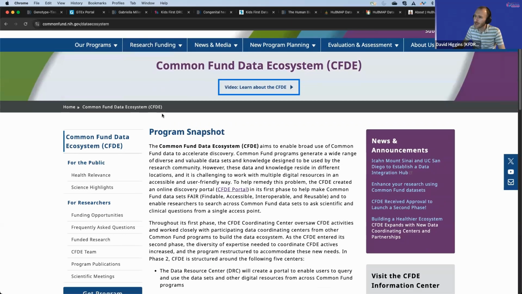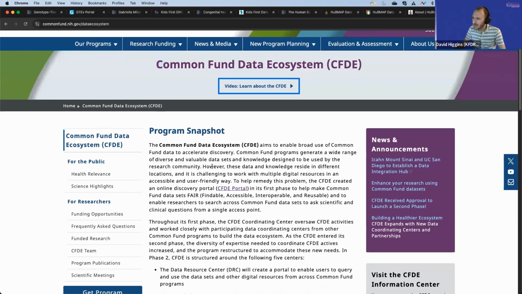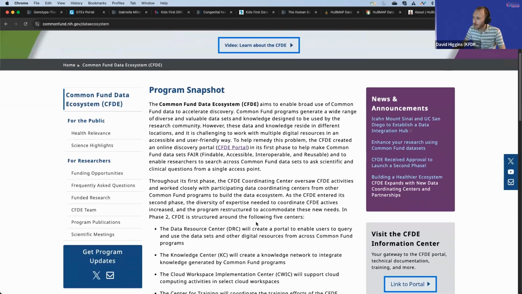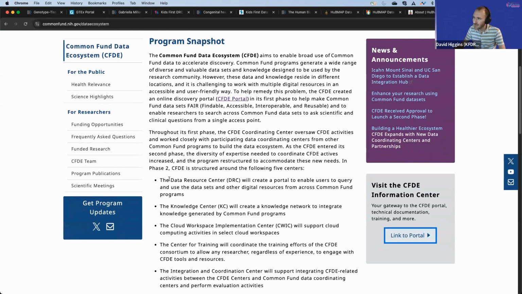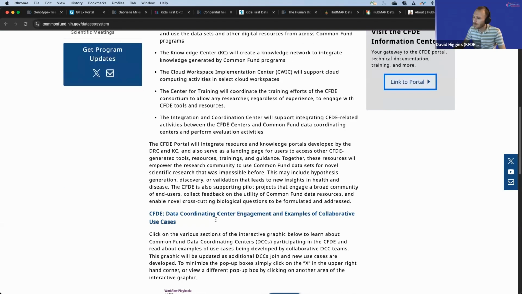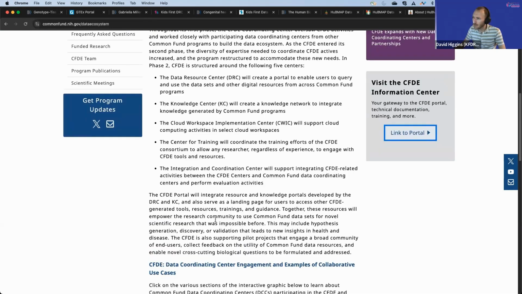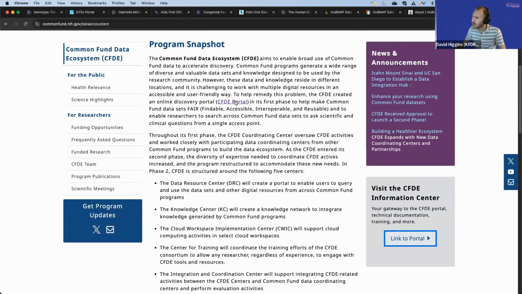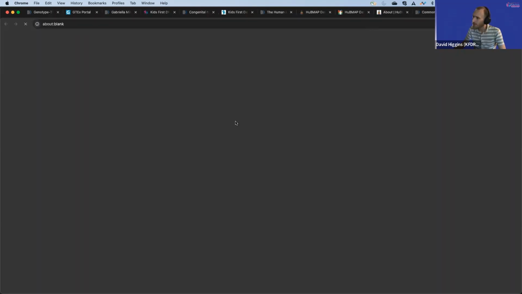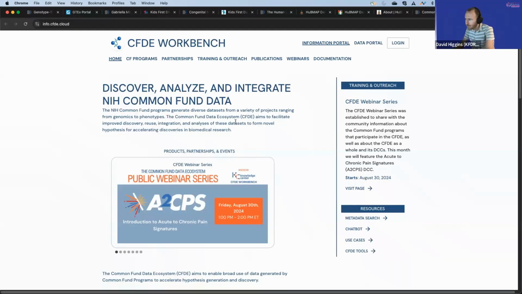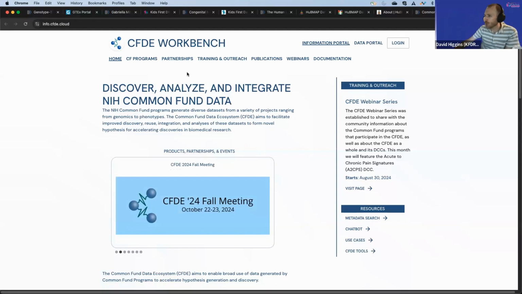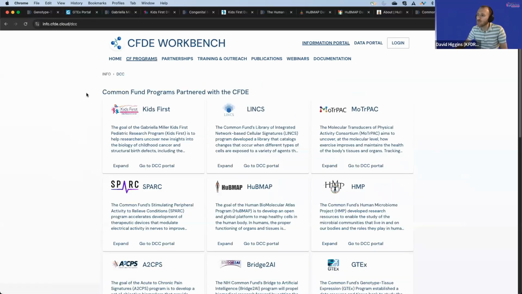It takes us to an NIH page all about CFDE. So if you want to learn more about what CFDE is in detail, it provides information about it. CFDE has its own centers that allow for different training and collaborative opportunities. And then we also have the CFDE portal. This is the CFDE information portal, which provides information about all the different Common Fund programs.